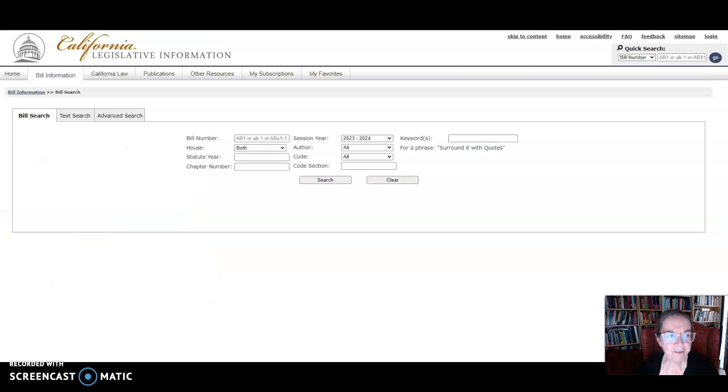Okay, so now let's look for a bill. When we're looking at the search field for it, from the California Legislative website homepage, we're on the second tab, Bill Information, that's Bill Search. You can bookmark this page.